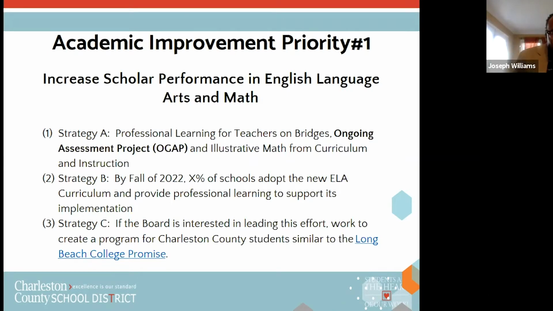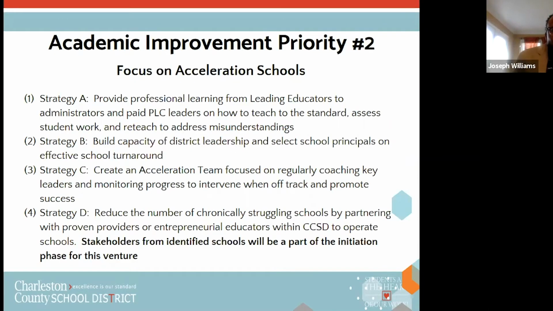Next slide, please. So the next priority we want to speak about under academic improvement is our focus on acceleration schools. When we think about our acceleration schools, we have some schools that we've identified where the scholars in that school need to make up more ground than they typically would in a school year in order for us to accelerate their learning.